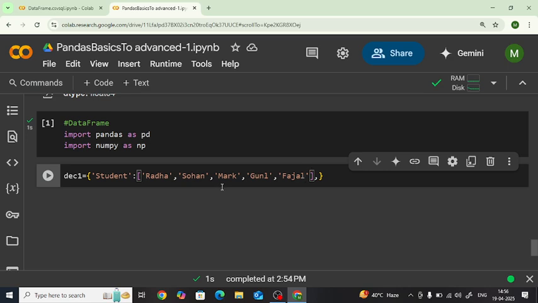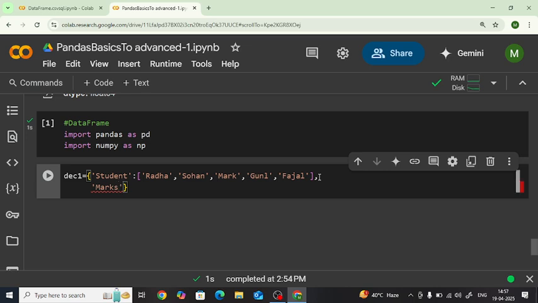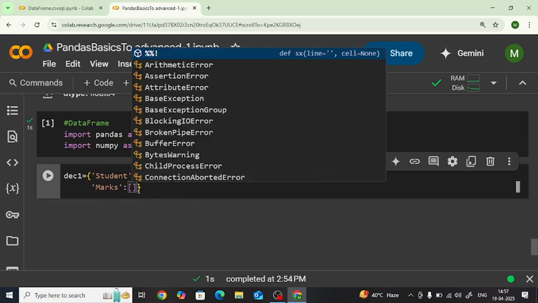Now let's see next, I am going to create the marks. First I have created the brackets, and now I am writing a comma, and then we will start the marks. How many students are here? The total number of students is 5, so we need to create the marks for them.